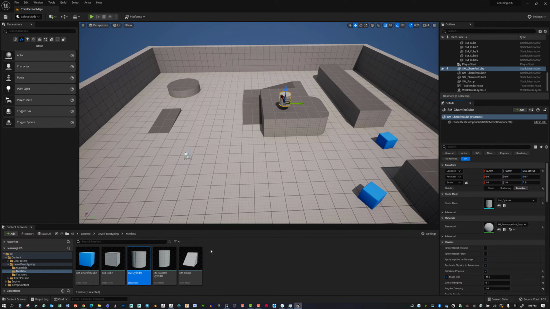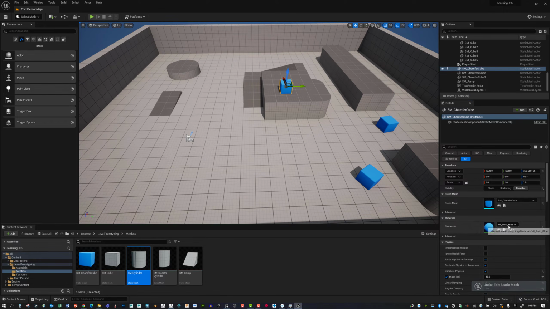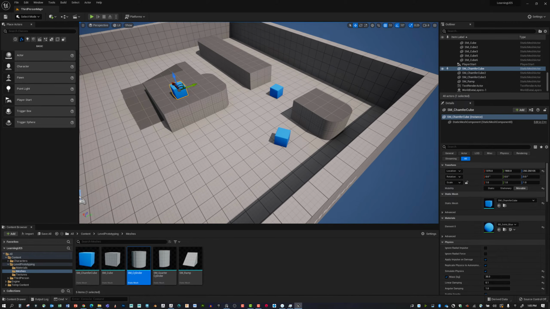Now that did change this to have a different material. I'm just going to go ahead and hit undo for that. They do have this blue material on here just to indicate that they're physics actors. And if we go in the outliner and then the details panel, you can see we have the ability to numerically change values on this stuff. So watch this.